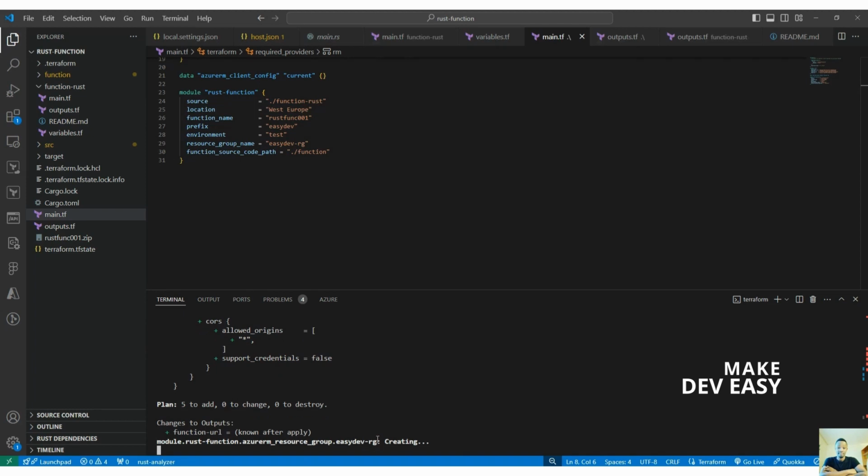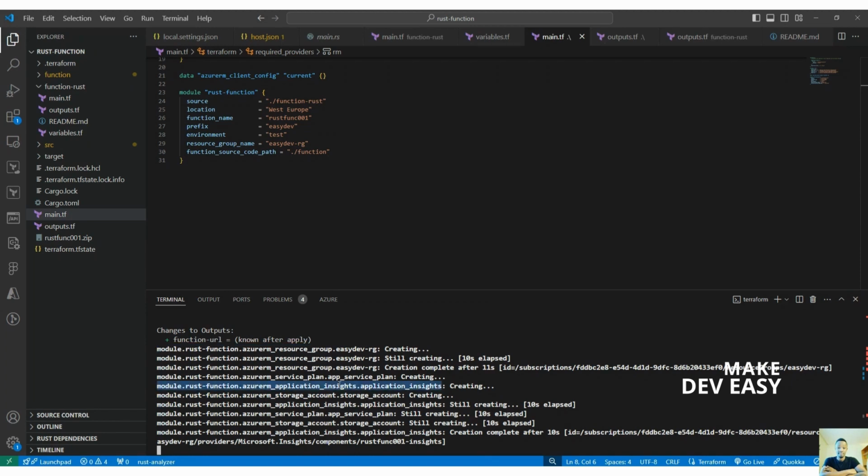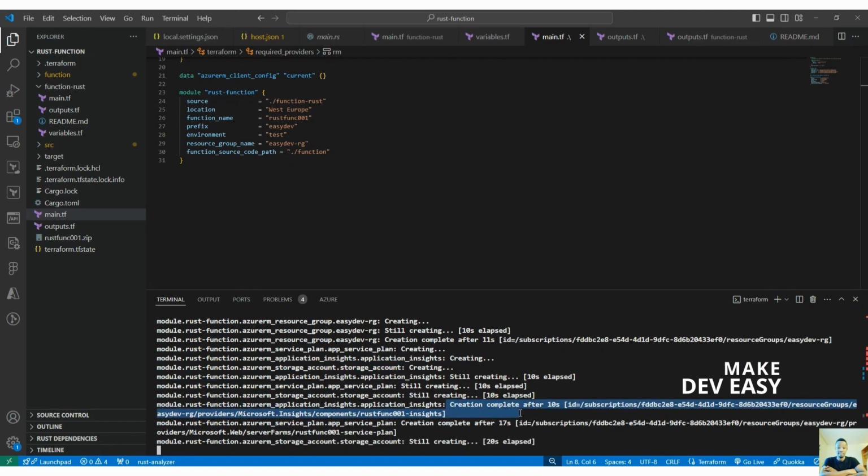So if we look over here, it of course first starts with creating our resource group, because the resource group is going to function as a container that's going to hold everything together. And once the resource group is created, it's going to go ahead and create all the other resources that need to be created in it. So here you see the app service plan, the insights, storage accounts, and as the case may be, most of them are being created and some have been completed, as you can see over here. So we'll give it a couple more seconds and everything should be fine.